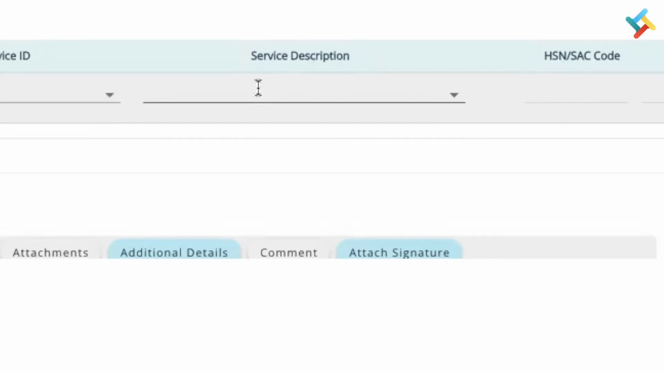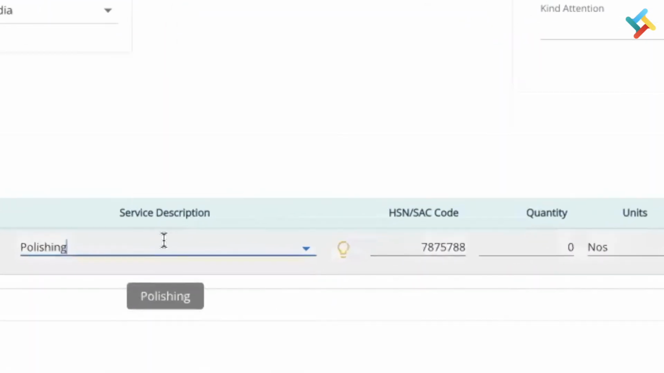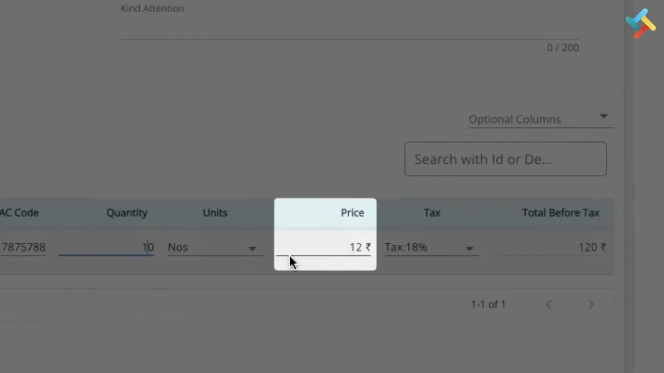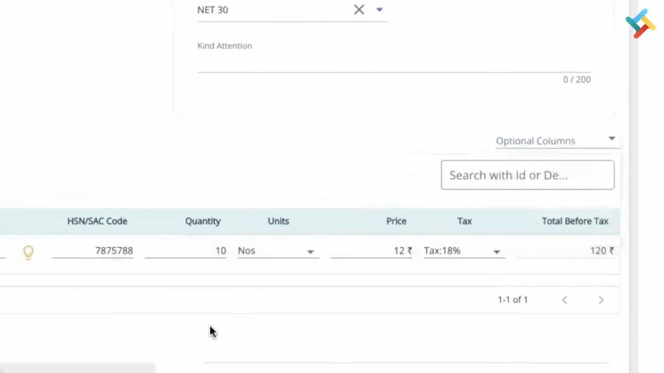So here we need to add, you can add polishing, as I have already added it in my inventory. Polishing is one of the services which I am taking. I will add the quantity. Price and remaining details are fetched from my inventory. Here is the optional column field through which you can add discount, total tax and remaining details.